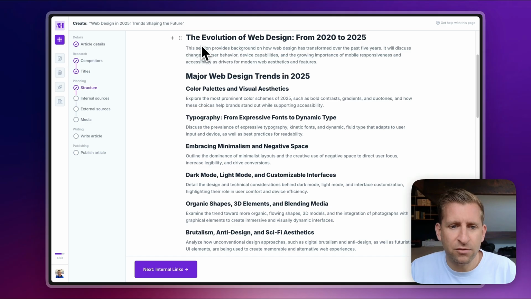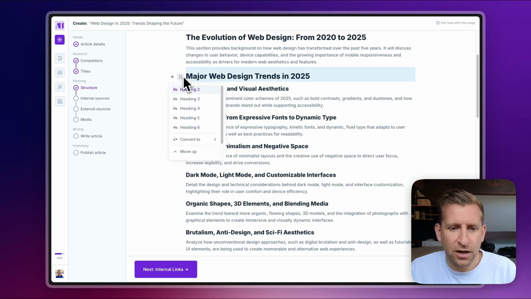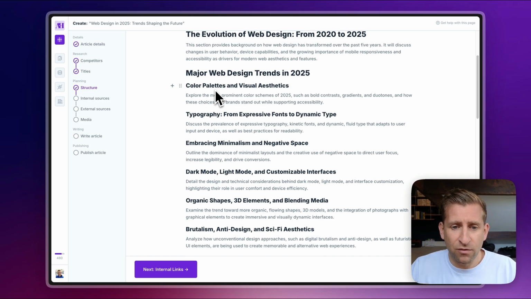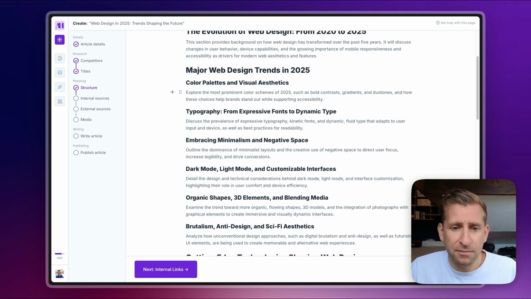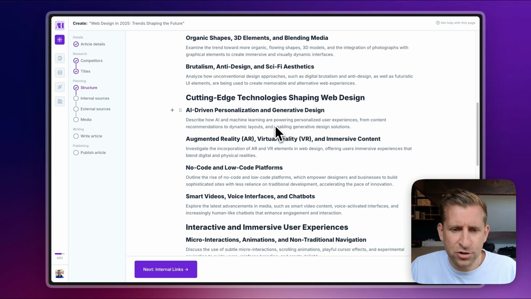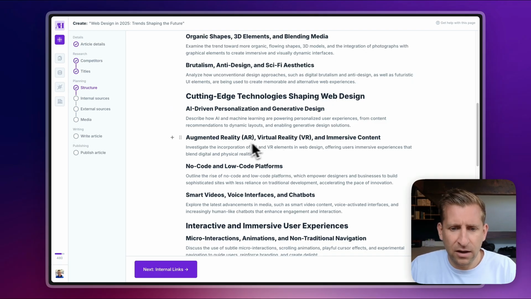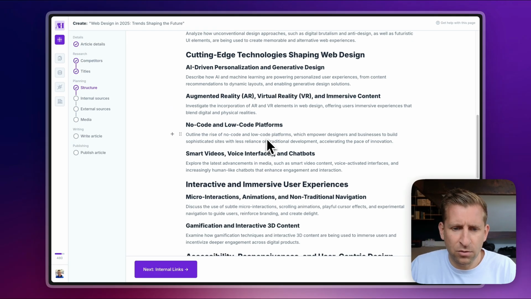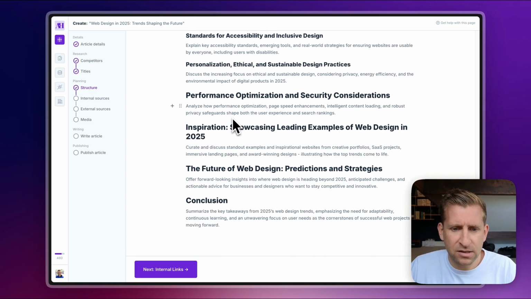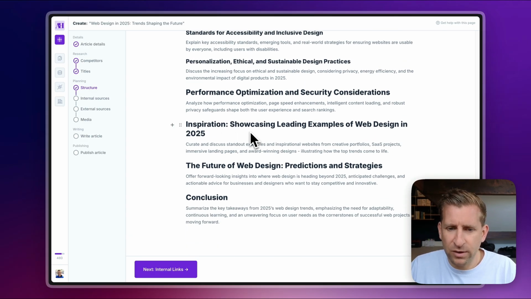And you can see here that we've gone from H2s, heading 2s, to heading 3s for the things that are inside each section as well. So we've got a very well structured layout for our post here. Cutting edge technologies, we talk about AI, AR, VR, no code, low code, interactive and immersive elements, accessibility, inspiration, a few examples, and then we get down to the conclusion as well.